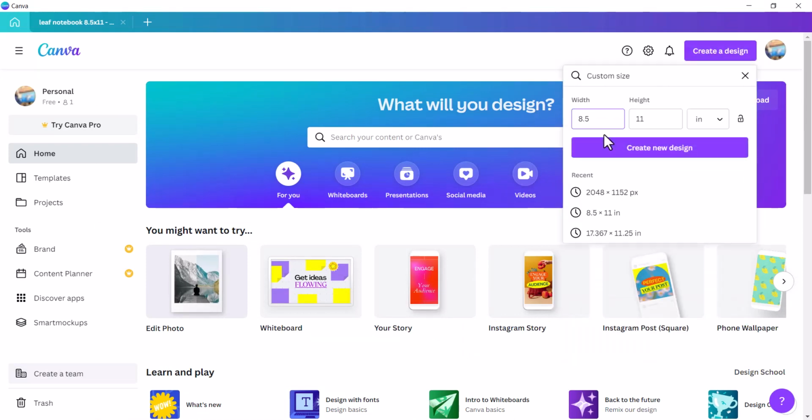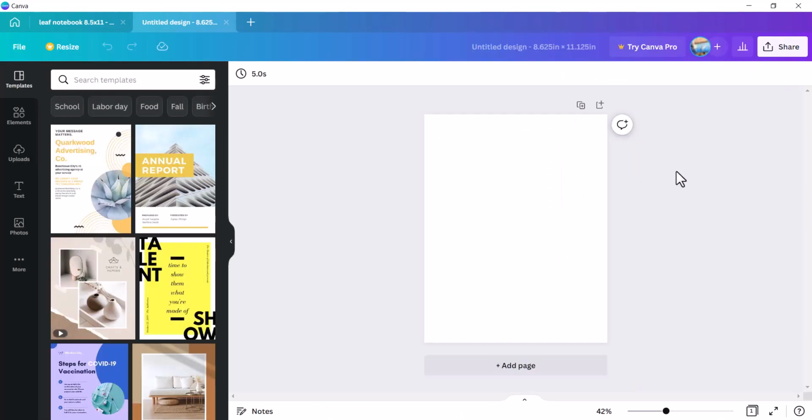So now we have 8.625 by 11.125. Click on create design. Canva is going to load up the page again. So this time we're going to change the name again to Leave Notebook with Bleed.